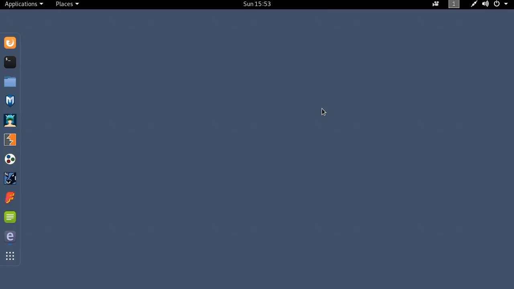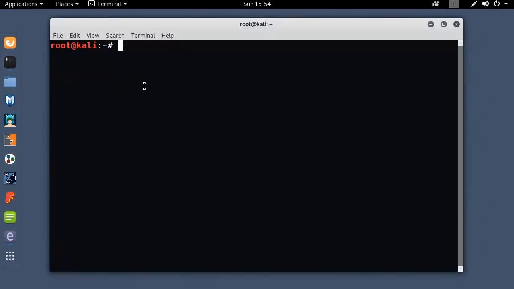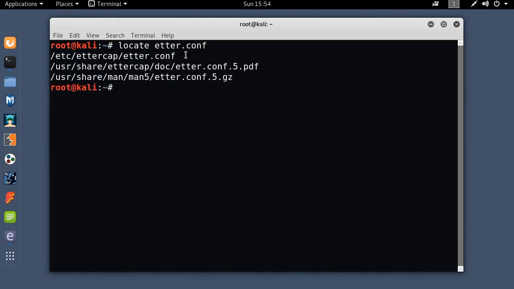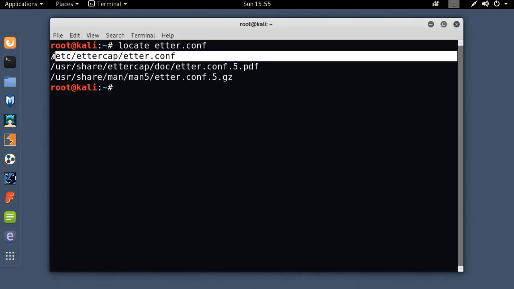For this demo, we're going to use Kali Linux with Ettercap. Ettercap has a GUI interface. That's what we're going to use, but we need to do a few other things before we get started. I'm going to open up a terminal here on Kali Linux. We need to check the etter.conf file. The easiest way to find this file is to just type locate etter.conf and press enter. The path I'm interested in is this one, right up here.